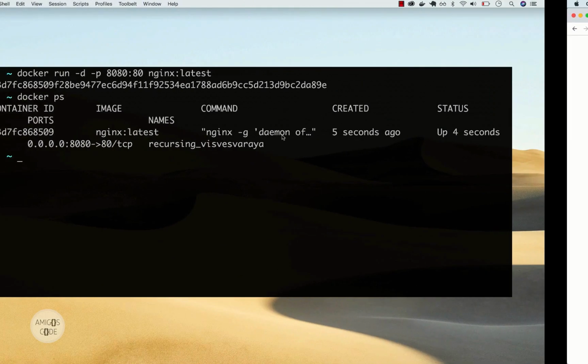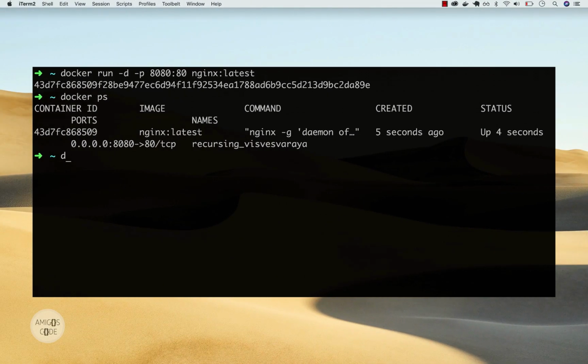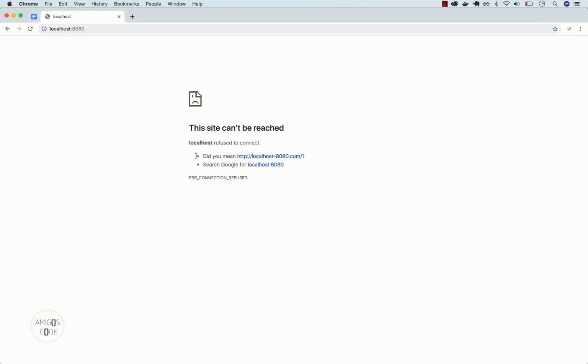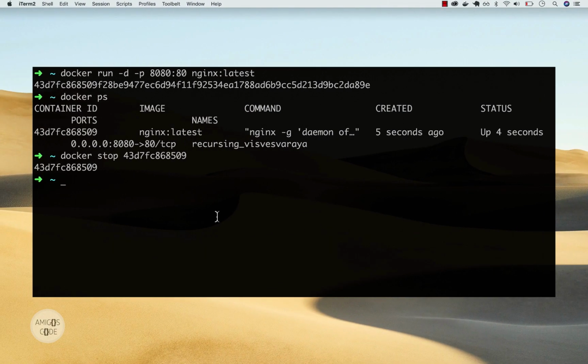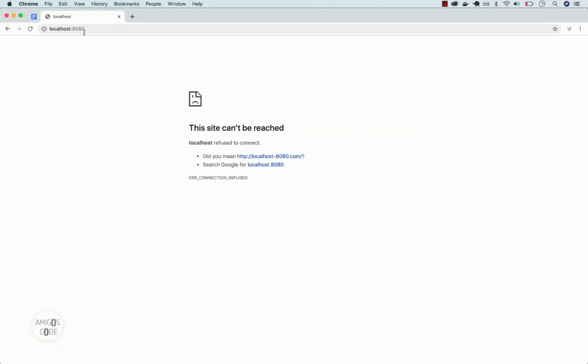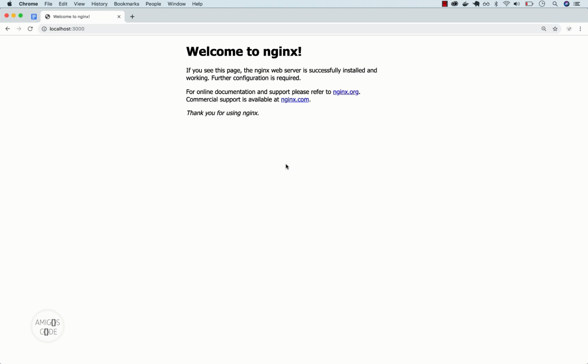So let me go ahead and pretty much just stop this container. So docker and then stop and then pretty much just get the ID. There we go. If I now refresh, you can see that the site can't be reached. So we've mapped port 8080, but you could also map a different port. So let's go ahead and map port 3000. There we go. Now if I change this to port 3000, you can see that it's working, but from a different port.